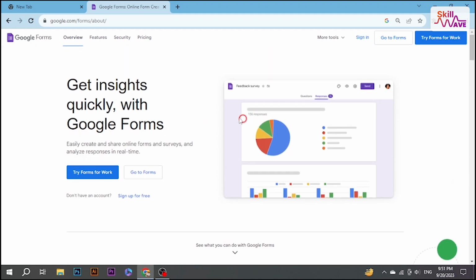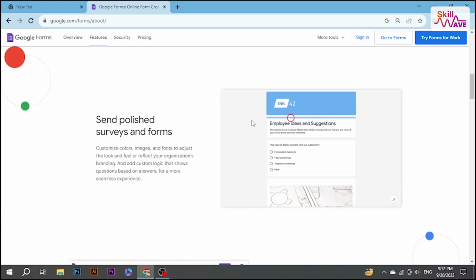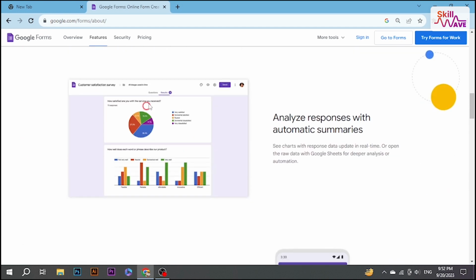Today we are diving into a very useful tool offered by Google, creating a Google Form. If you need to collect information, opinions or organize an event, Google Forms is an excellent choice.